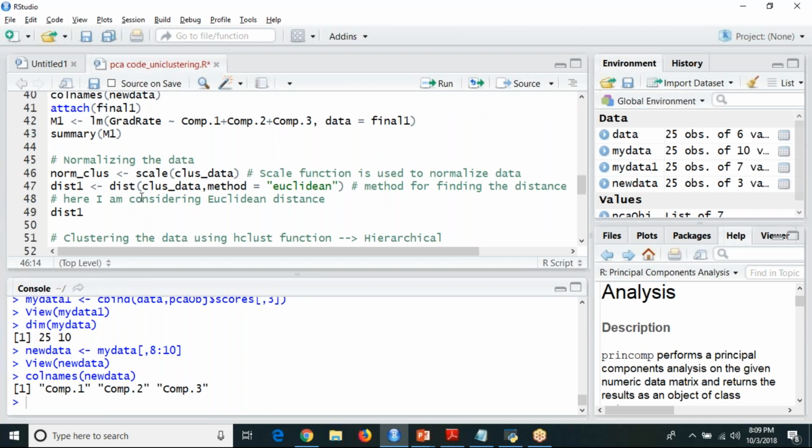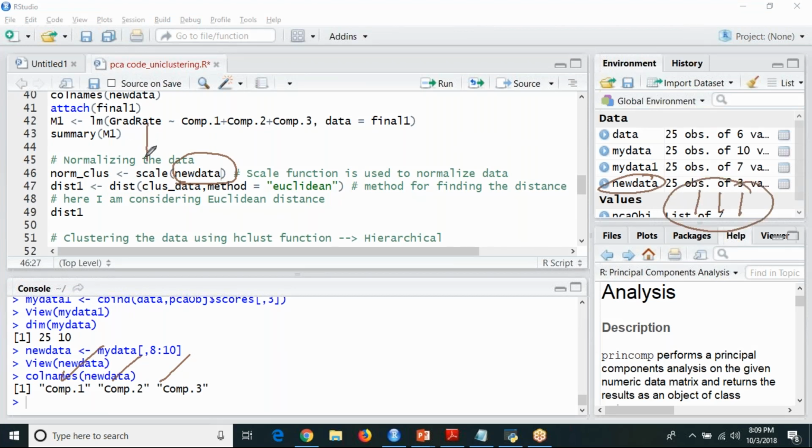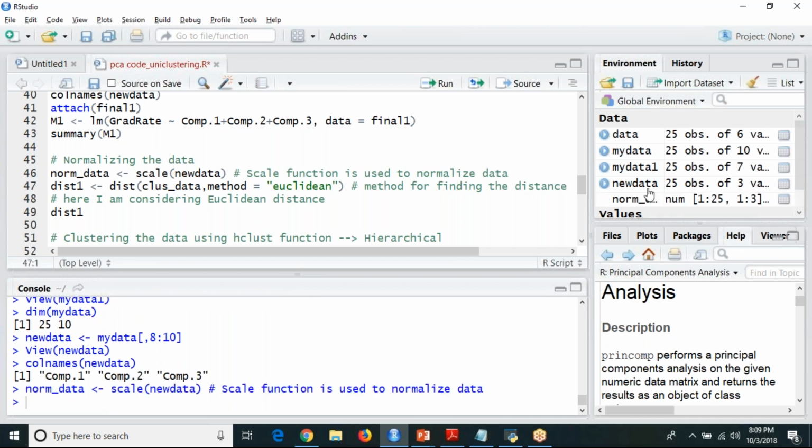Here, there is no need of doing your clustering, but for example purposes I'm doing this line of code. So I'm going to standardize my new data that has been created only for these 3 columns, right? We have created new data with component 1, component 2, component 3. I'm standardizing this data by using the scale function and storing it in a variable called norm_. Instead of norm_class, I'll put it as norm_data. I'm going to run this. You'll be able to see the standardized, scaled or normalized data in the variable norm_data.